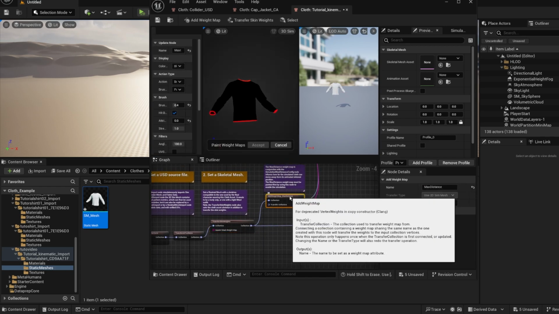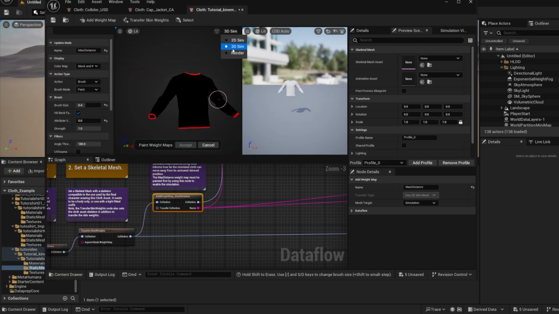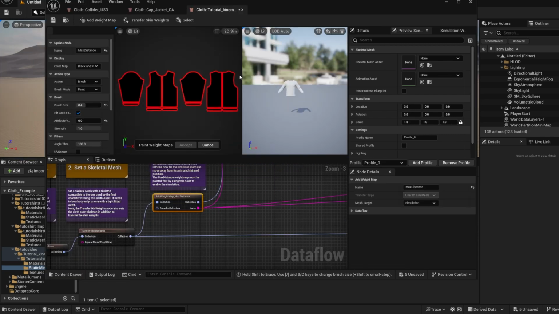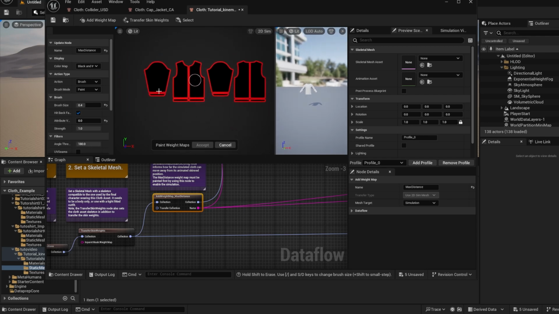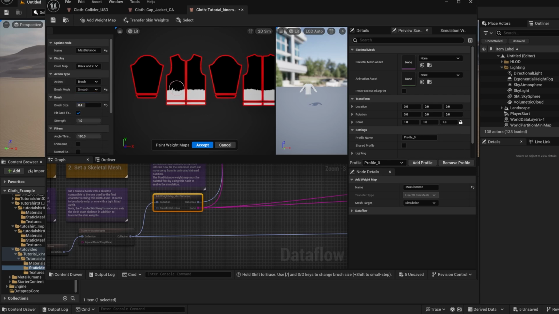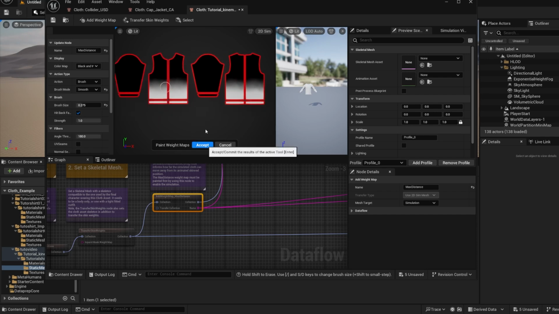Then we need to add the weight maps to the shirt. So I'm just going to go into the 2D sim and paint the weight maps really quickly. I've already talked about how to do this, so I'm going to time lapse this bit. Okay, done painting the weights.